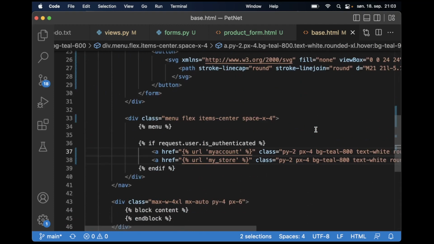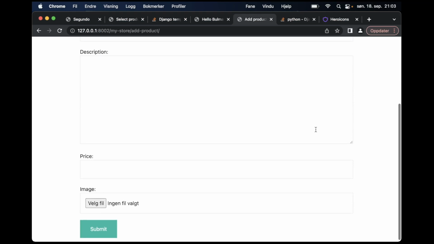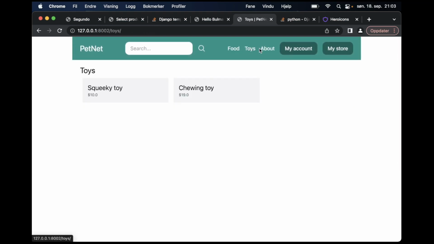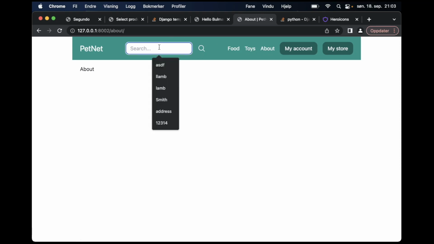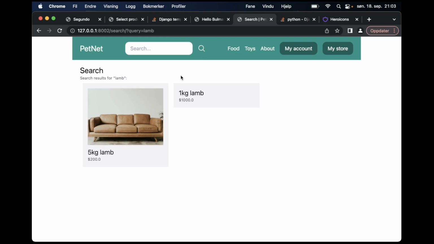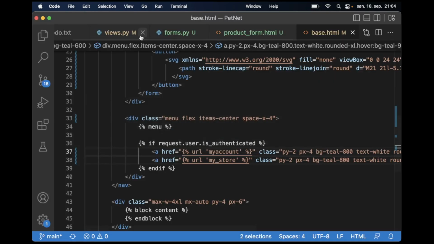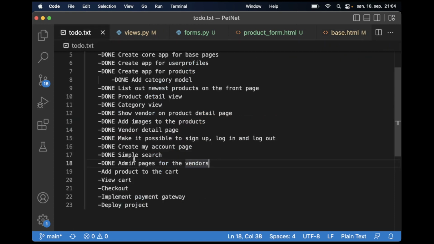So that means that now we have come even further on this project. We can go into the different categories. The about page is working, the search is working. Yes, nice. So then I can go back to the to-do list and don't check anything here because I haven't done anything in the to-do list right now.